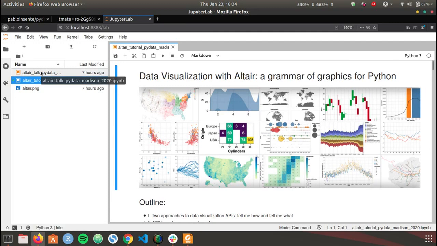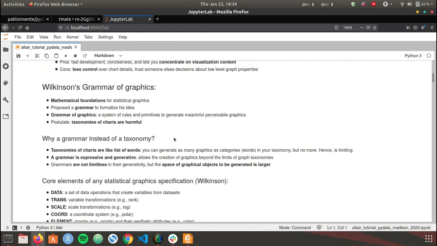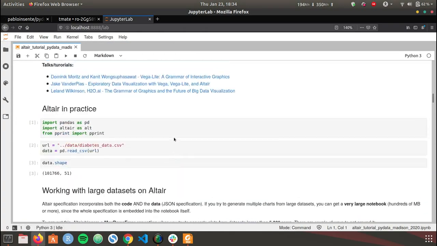There are two notebooks here. One says talk, the other one is tutorial. I'm going to use the tutorial one, and the talk basically has all the code in it. My idea is just to reproduce the talk one. So here are the contents that you mentioned.